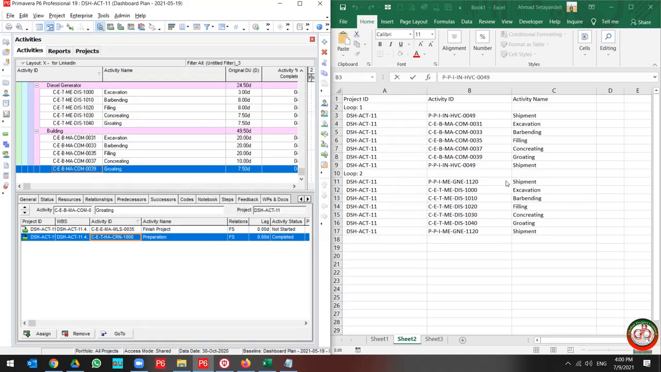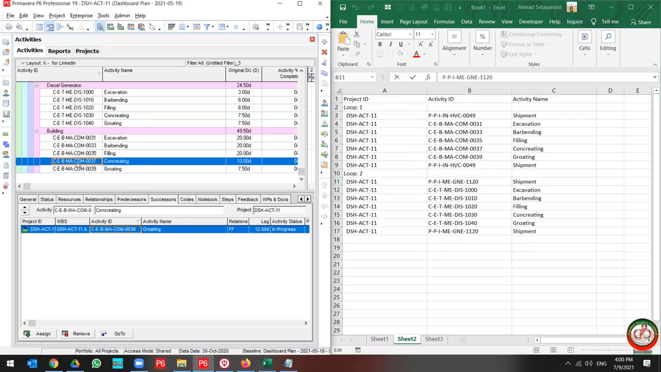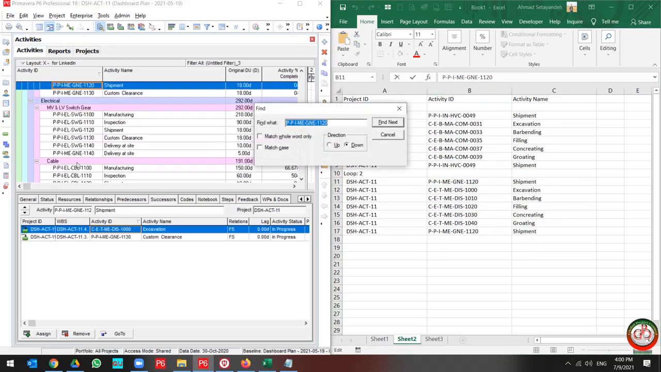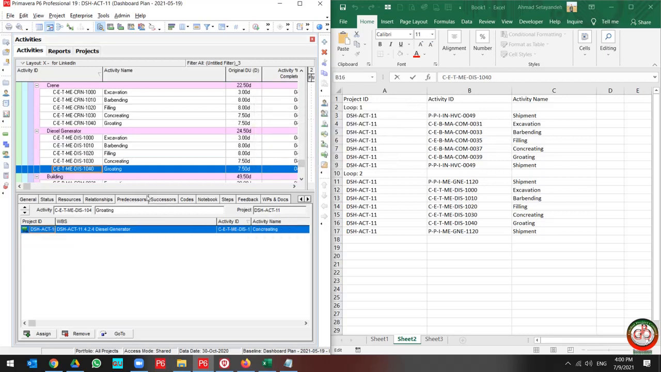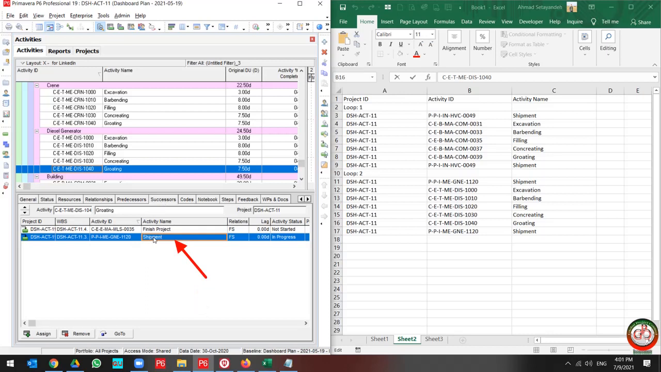So let me find this activity again and track these activities. Excavation, bar bending, filling, concreting, grouting, and after that, as a successor, we have shipment again. So this is the cause of loop 2. The activity IDs cannot be compared like this, so we face a loop error.